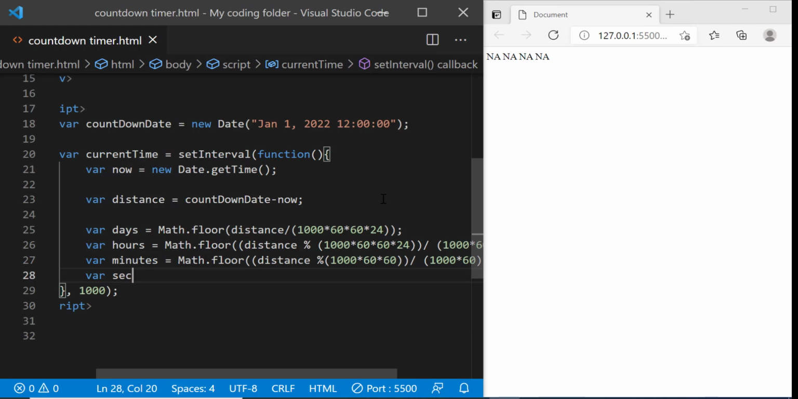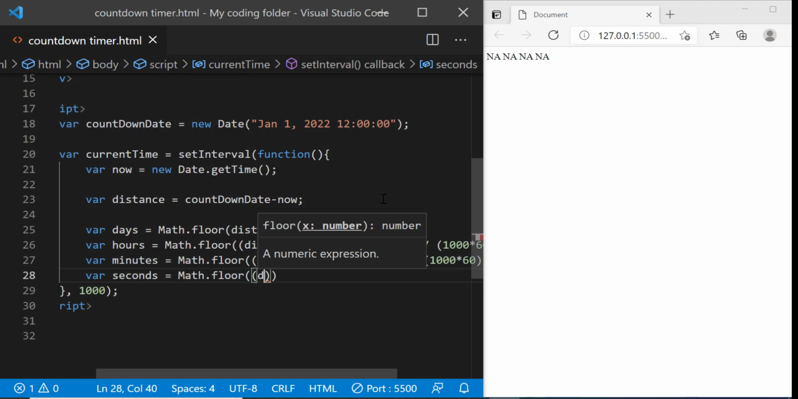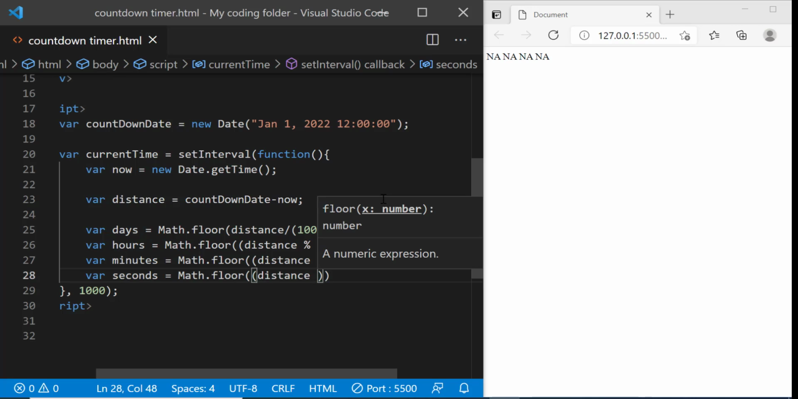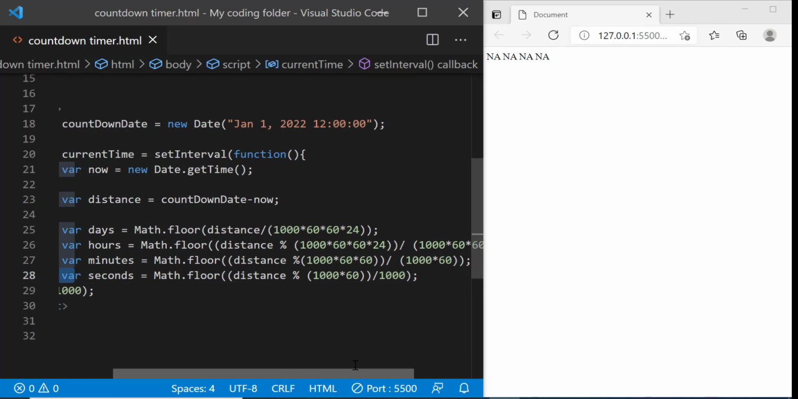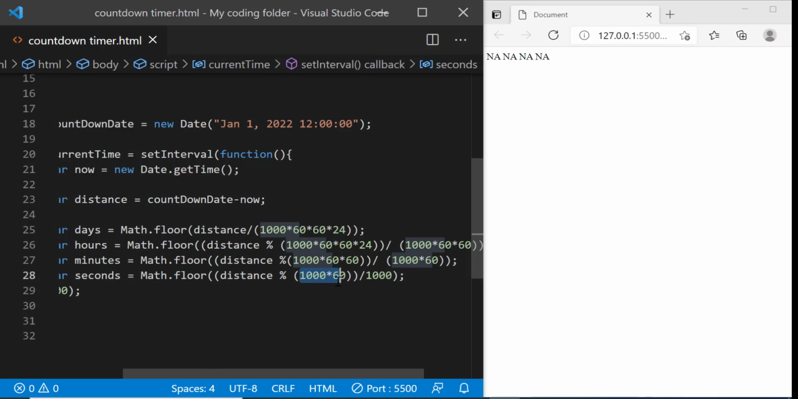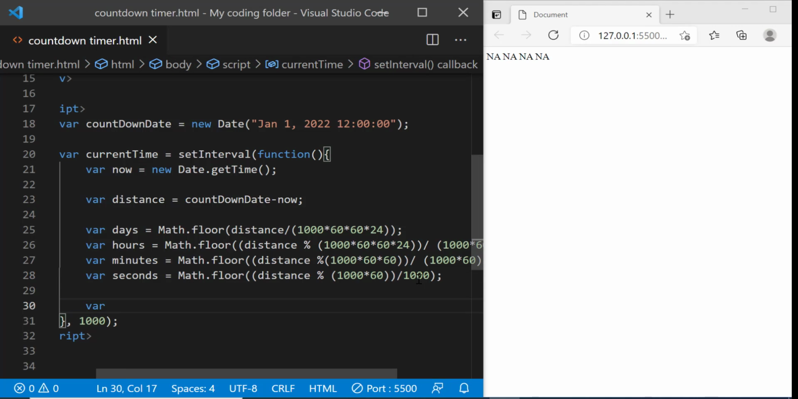And last one will be seconds. So var seconds equals Math.floor(distance % (1000 * 60) / 1000). There's 1000 milliseconds in a second, and there's 60 seconds in a minute, so it's going to do 60,000 divided by 1000, which will give us the number of seconds.